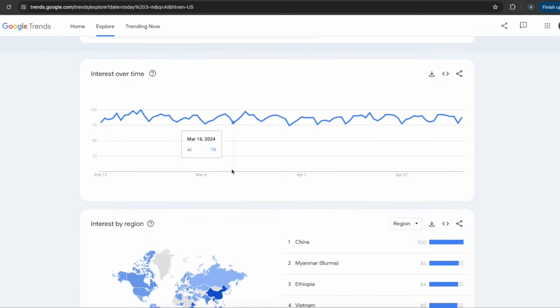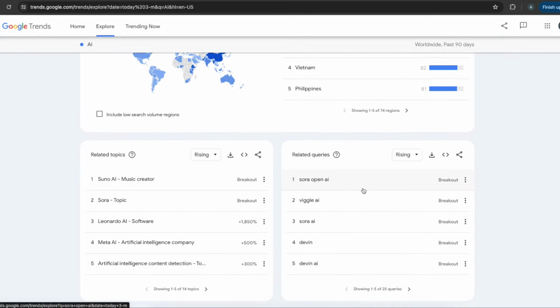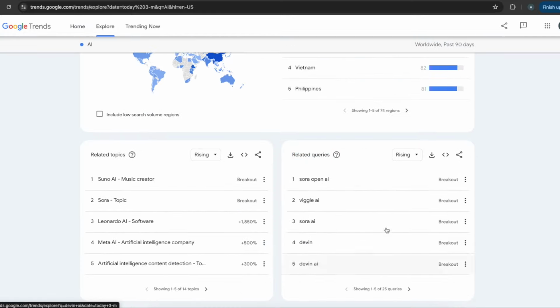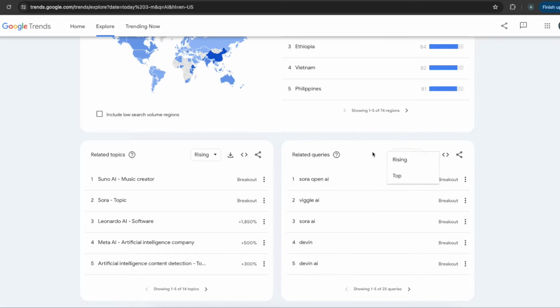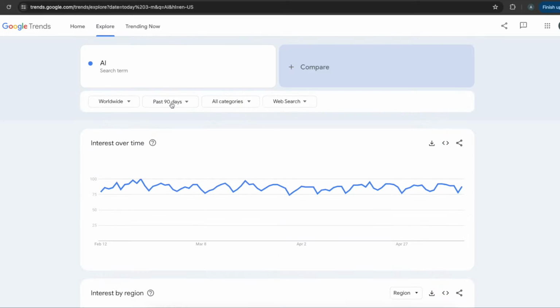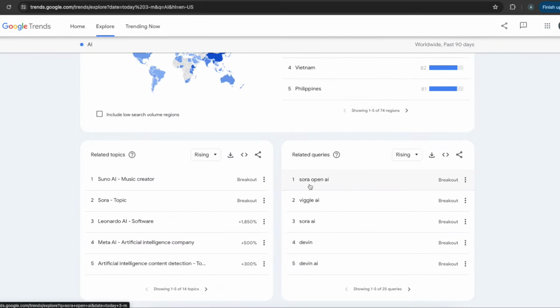But the interesting things start to happen once you scroll down a bit. So here you will find this related queries section. And these topics are hot in the AI space. So these topics that are right here at the bottom of the page, in this related queries section, these are the rising topics. And these are something that have popped up during this time range. So during the past 90 days, Sora OpenAI or Wiggle AI or Sora AI, these are all topics that people are searching for in masses on Google.